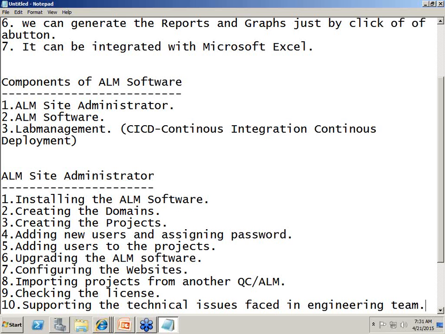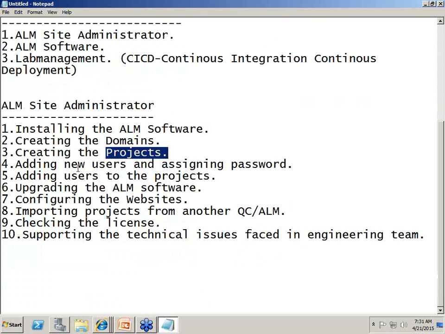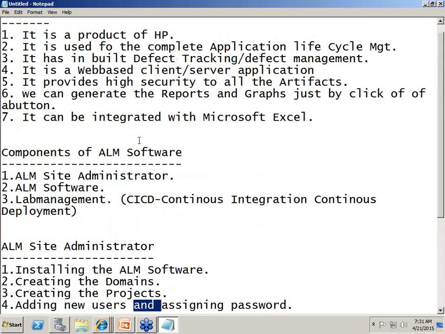So let's say you're trying to access the Quality Center software and you have some problem. To whom will you be contacting? The ALM site administrator. So actually speaking, you're not going to do anything here, but I will still be going through them today. Then I will create a couple of domains, a couple of projects, I'll add new users and things like that.